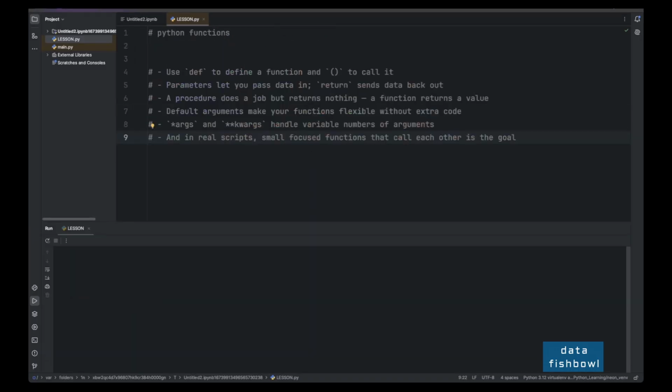So let's wrap up our section on functions just by summarizing what we've covered. So we use the def to define a function, and the open and close brackets, the parentheses, to call it. Parameters let you pass data in, and return sends data back to wherever it was called from. A procedure does the job but returns nothing. A function actually returns the value. Although Python doesn't strictly enforce these particular naming conventions, we just use function. Default arguments make your functions flexible without extra code, so we can have default values assigned within the parameters.